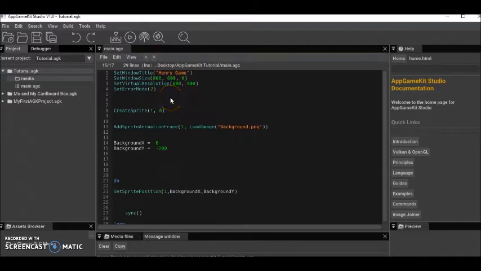And as for my background, I had to create an ID for it, so I gave my background an ID of 1, and then I used that same ID to load my background onto. So my background is loaded onto this 1 right here.